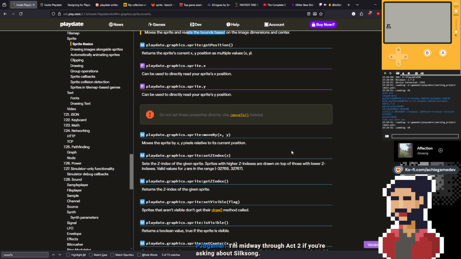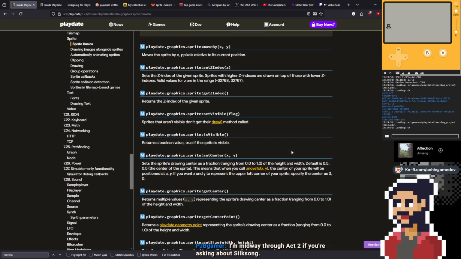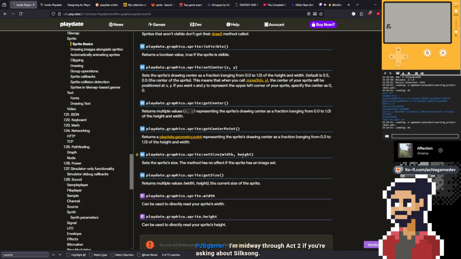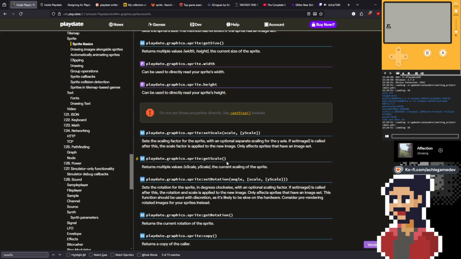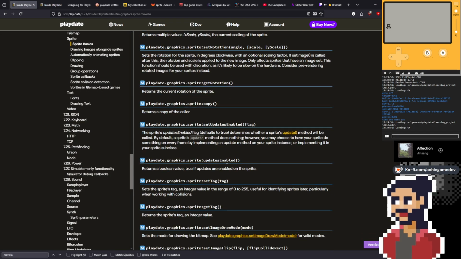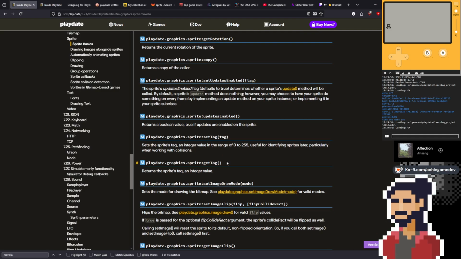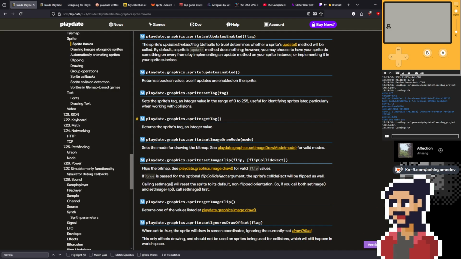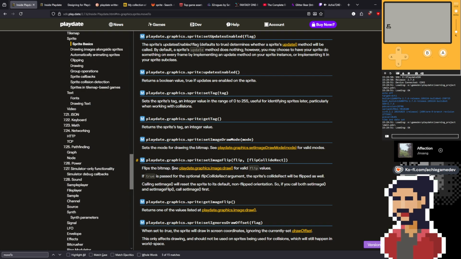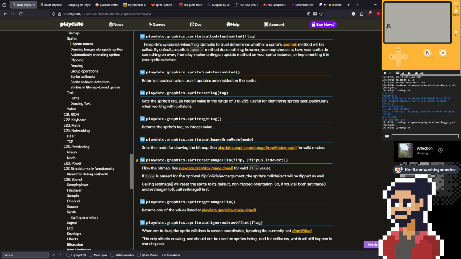This boundary set. What was that? That's the size, or what is it called? That size? No. That scale, get scale, rotation, copy. Update enabled. Set image drawing mode. Oh, this is some weird bitmap shenanigans. Set image flip. Flips the bitmap. The sprites collide rect will be flipped as well.